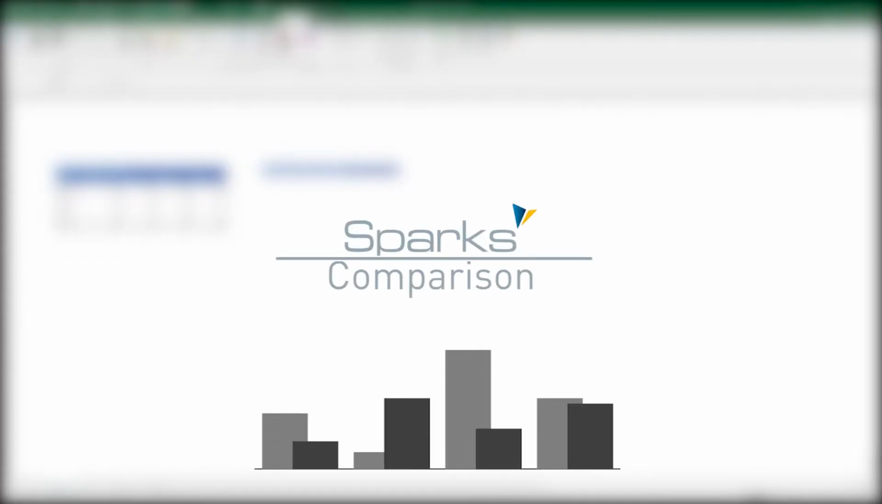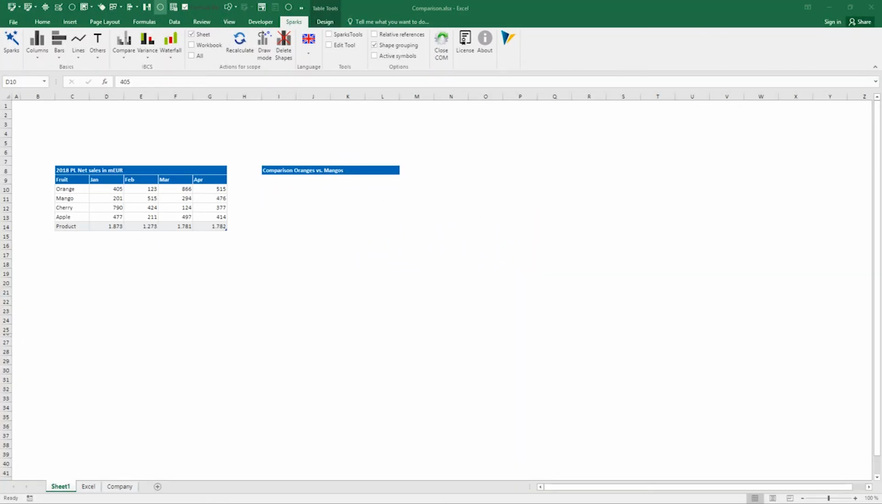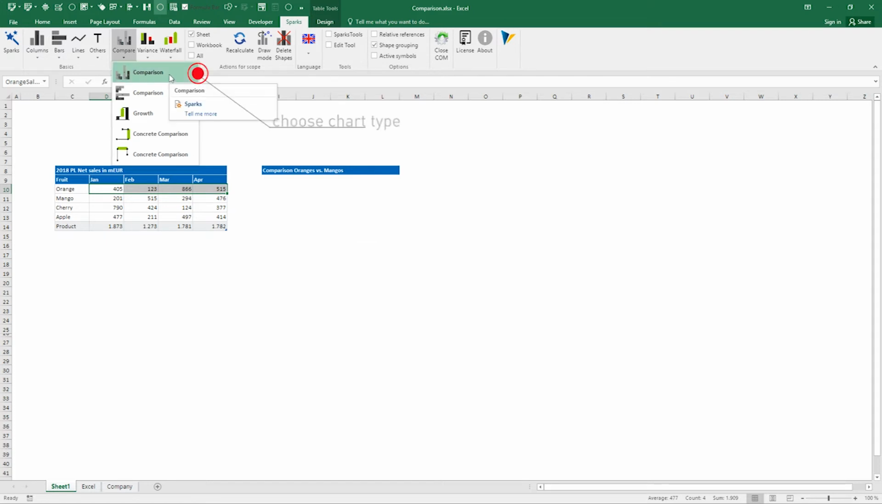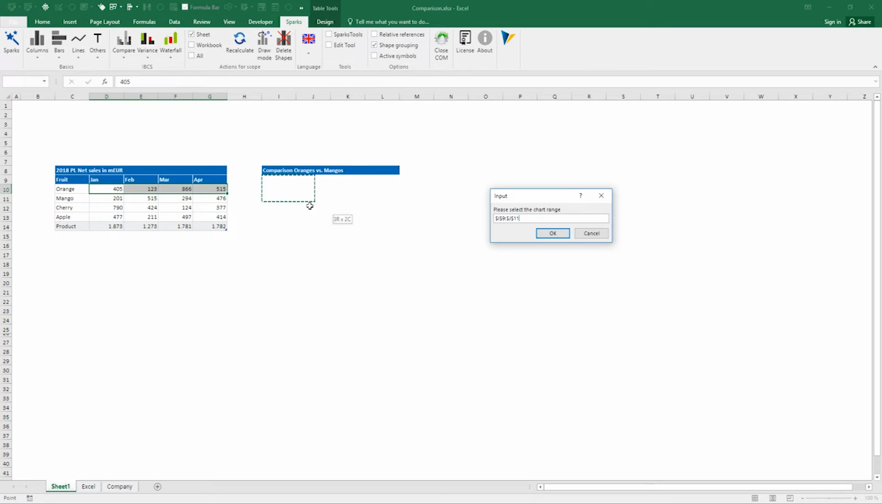Sparks Comparison. In this video, you'll see how to create a comparison chart with Sparks. First, mark a value range from a table. Then, select the Comparison Chart type from the Sparks ribbon. Select a range where the chart should appear and click OK.